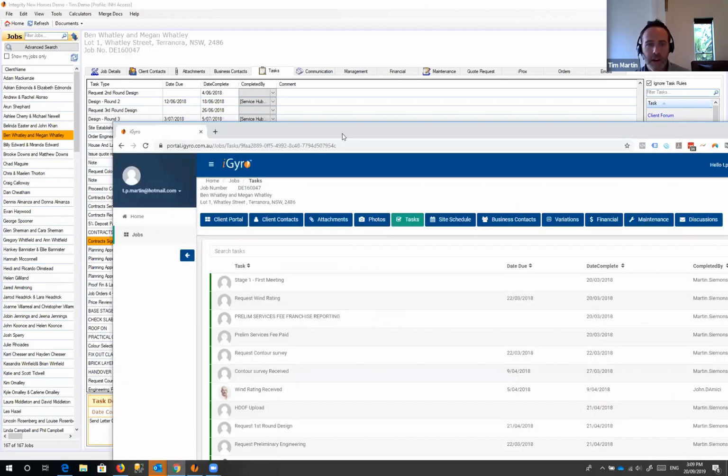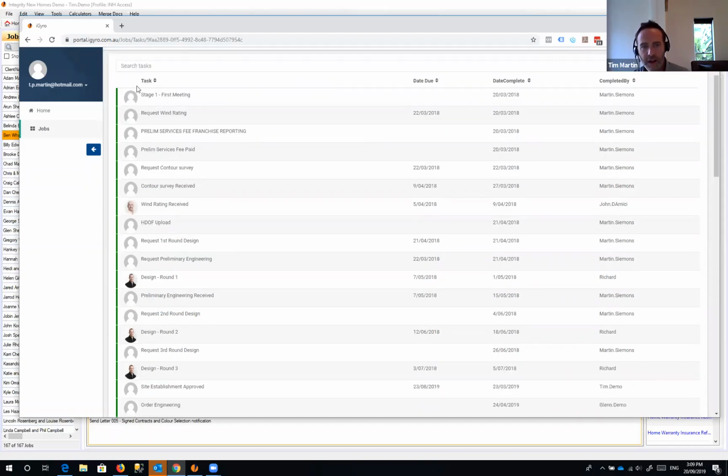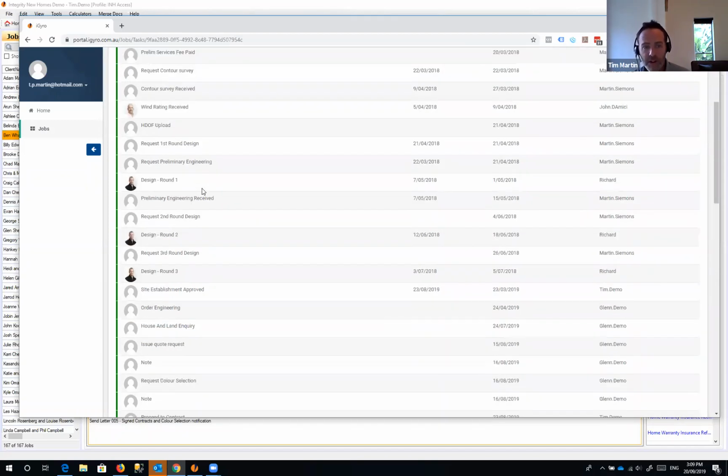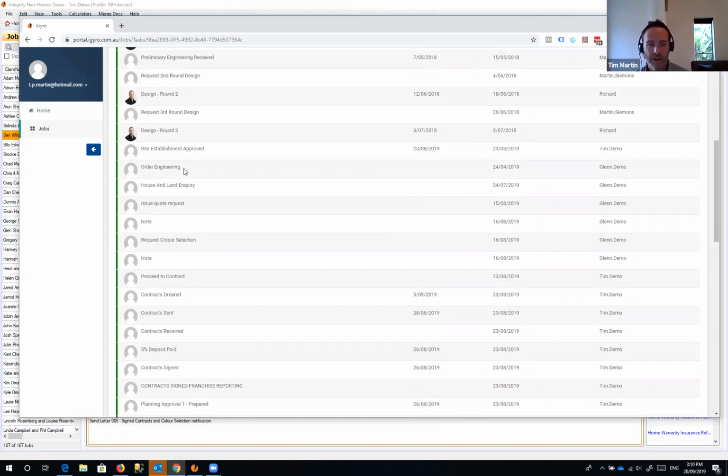You will notice here in the client portal that we don't have that comment column at all. So we've just got the task, the due date, and the completion date. As you complete tasks, the client will see that the job is progressing. So it aids transparency, so they can see that something's always happening in the background, even though they can't really see anything happening on site. It also shows them the amount of work that has to go into a job to progress it to site as well.